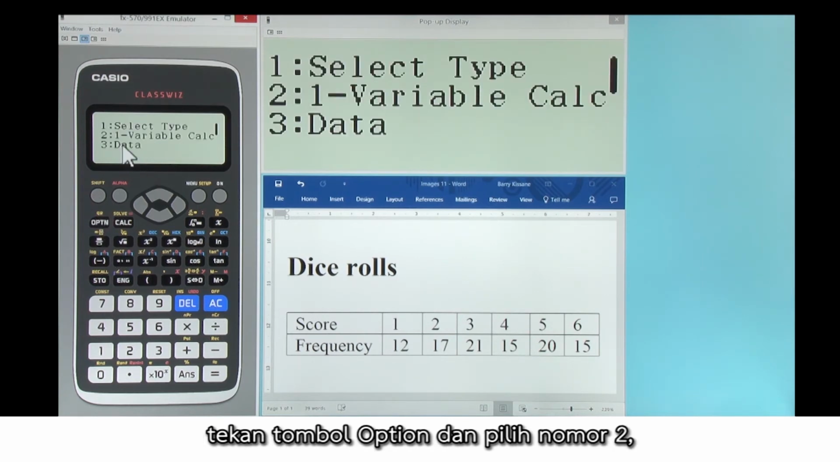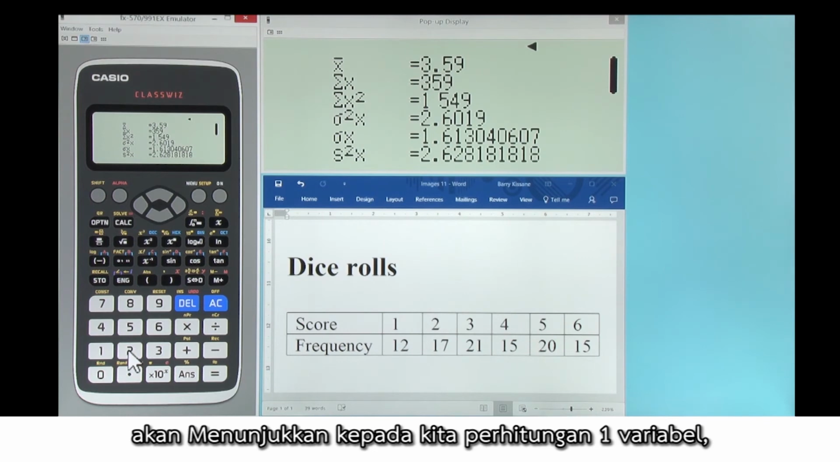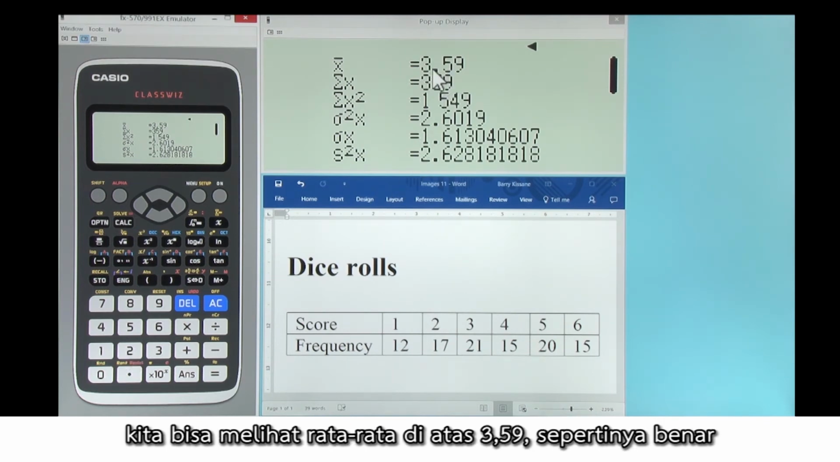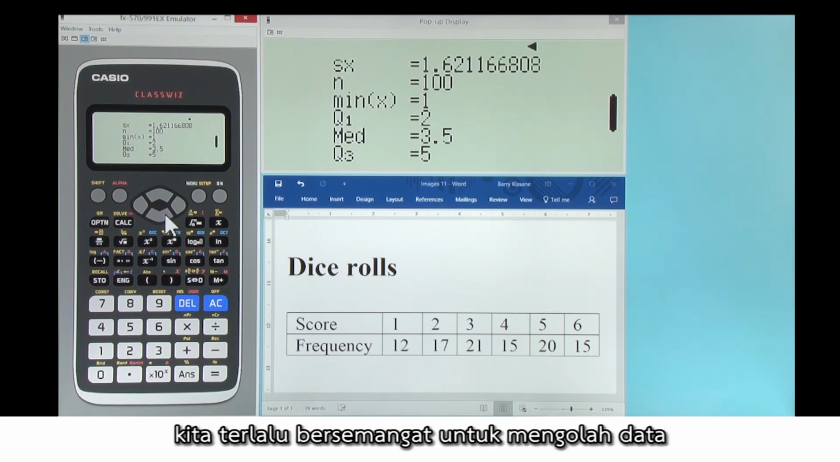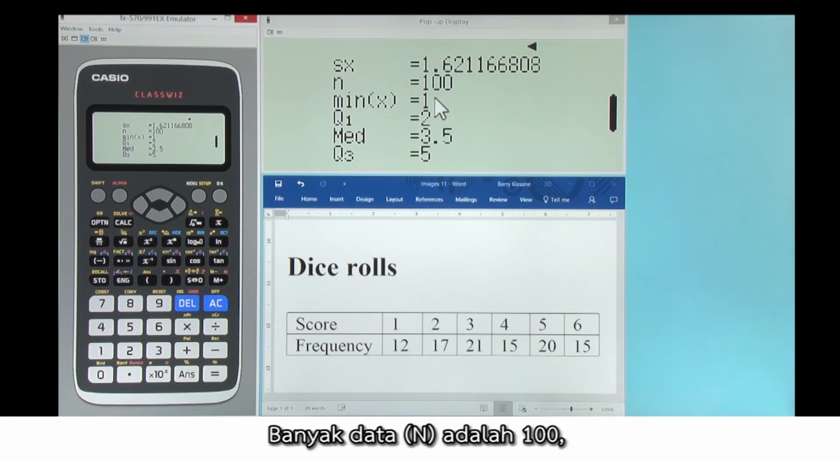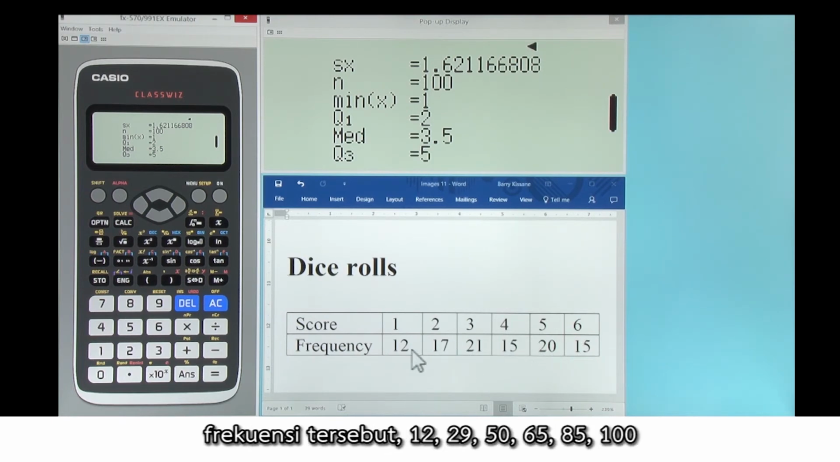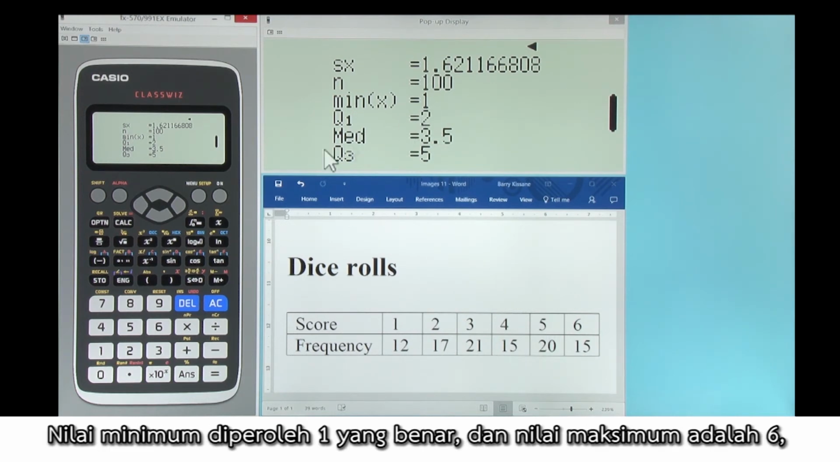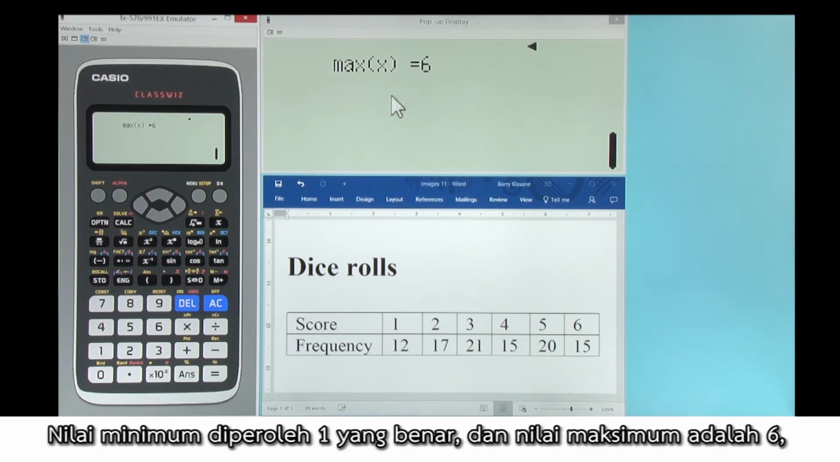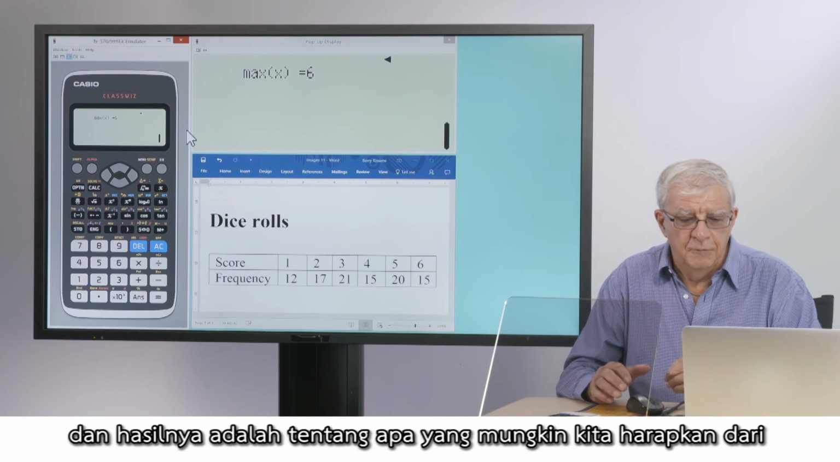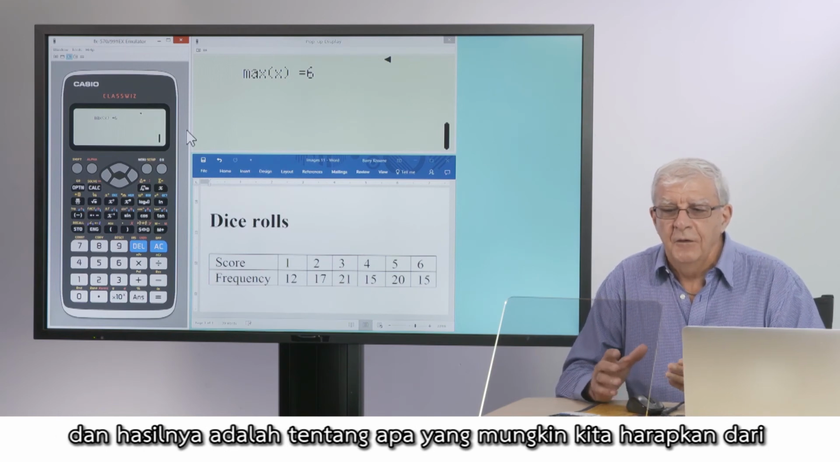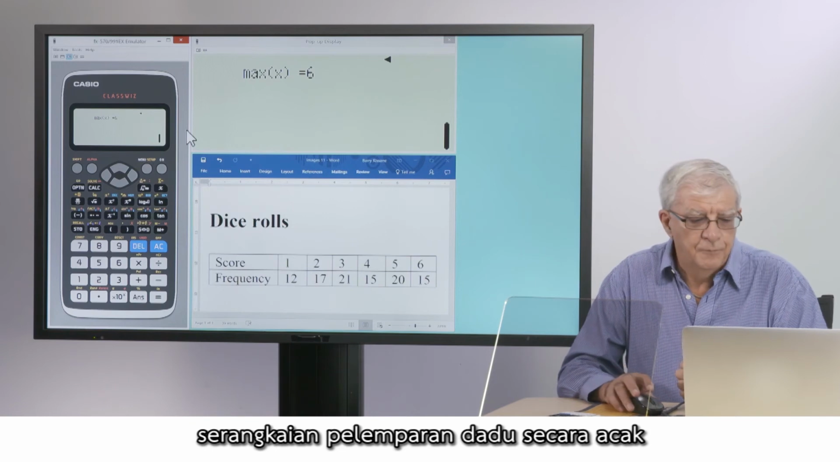And tap clear. Retrieving the data is the same as previously. So option and number 2 will show us the one variable calculations. We can see the mean up here of 3.59 seems about right. But let's go down and check some other things before we get too excited about the data. N is 100. It's not 6, it's 100. It's the sum of all of those frequencies. 12, 29, 50, 65, 85, 100. The minimum is 1, that's correct, and the maximum is 6. So it looks as if all the data have been correctly entered, and the results are about what we might expect from a series of random dice rolls.